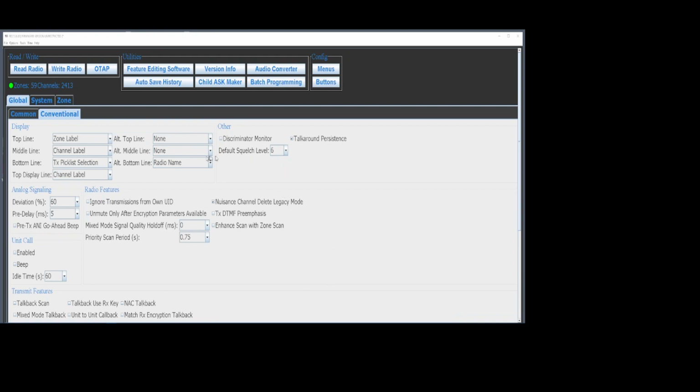Do a quick demonstration of how to set your default squelch level before you program your units. You'll take the default file that you've received and change that up to around 10. 9 or 10 is good. And then you'll write your radio.